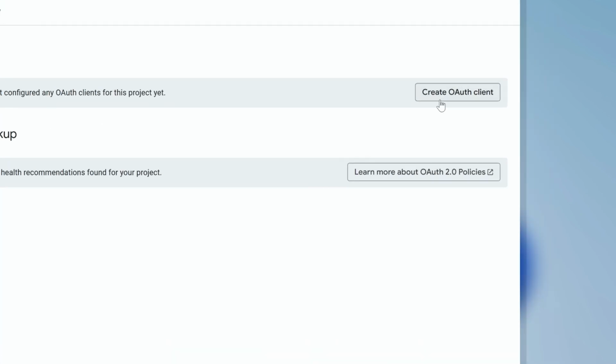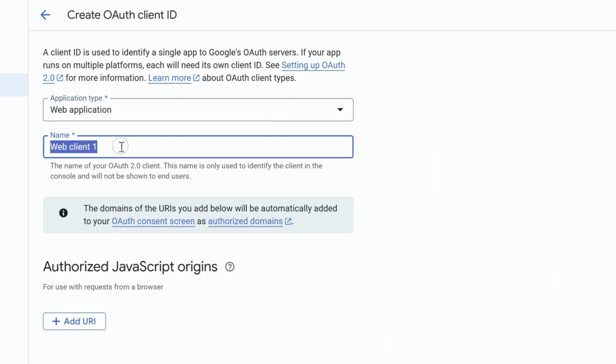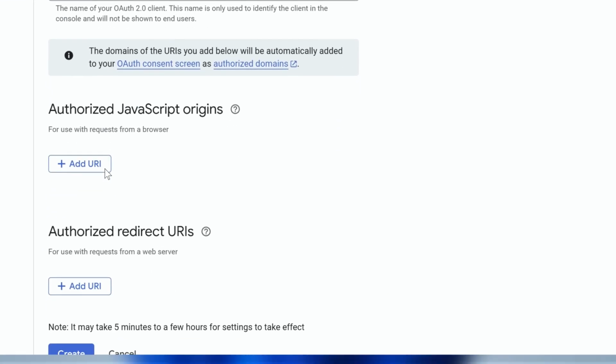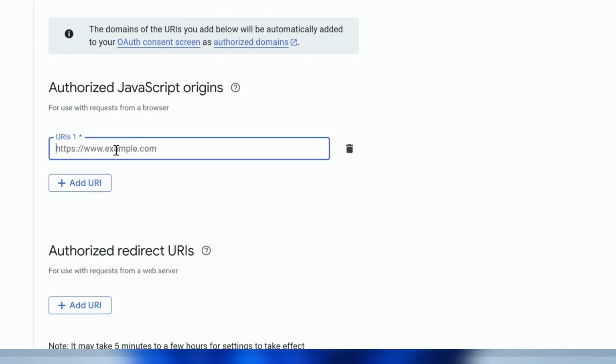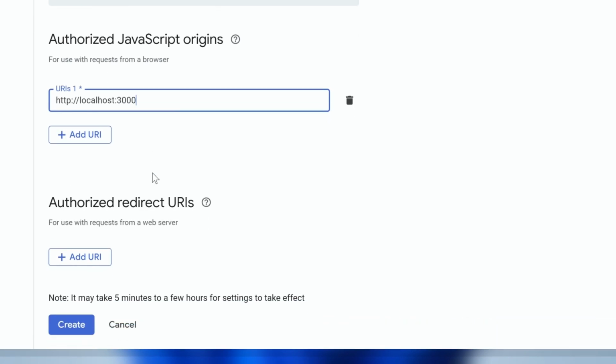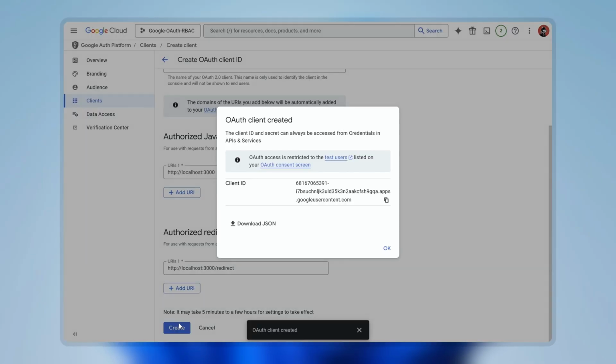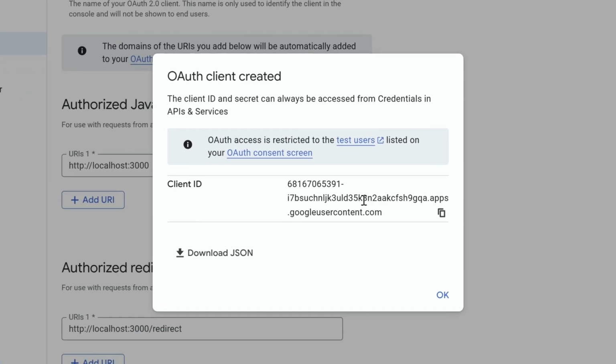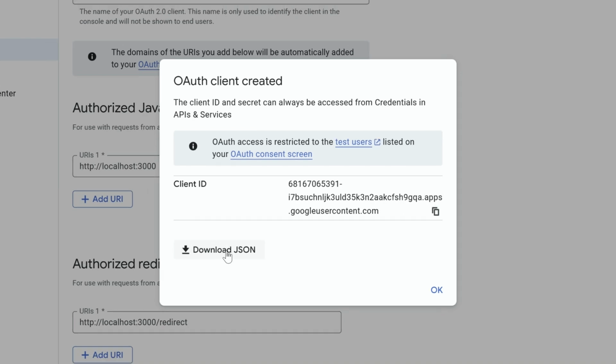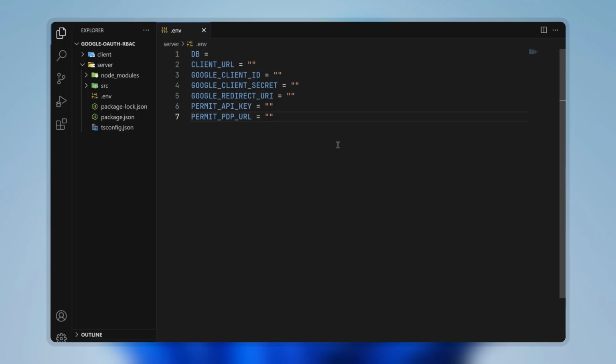Next, create OAuth client. Select web application, obviously. Again, name it whatever. For the authorized origin, add your domain URL, localhost 3000 works for now, and add the redirect page URL right below it. Hit create, and your credentials are ready. You'll get a client ID and a secret key. Google's hiding the secret key because I'm screen recording, but you can download the JSON or copy it later. Now add those credentials in .env file.